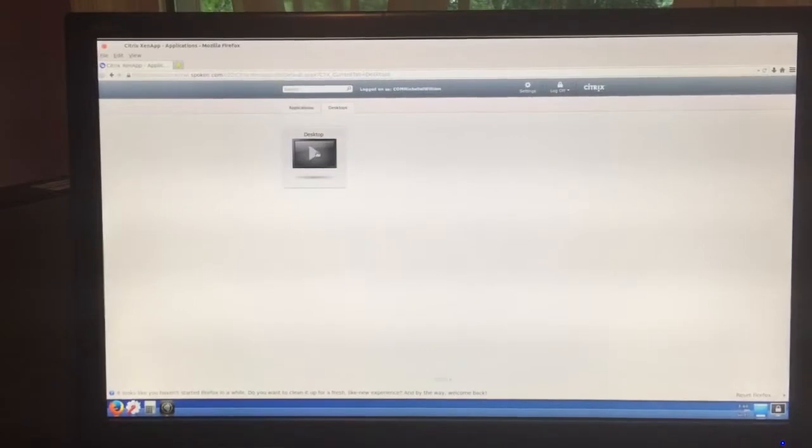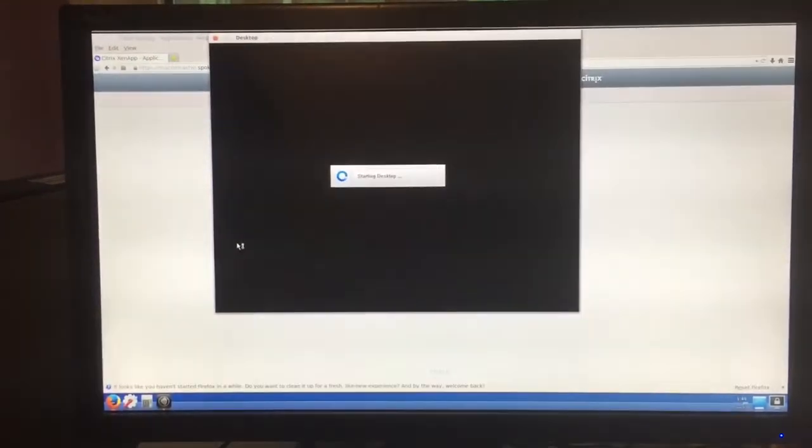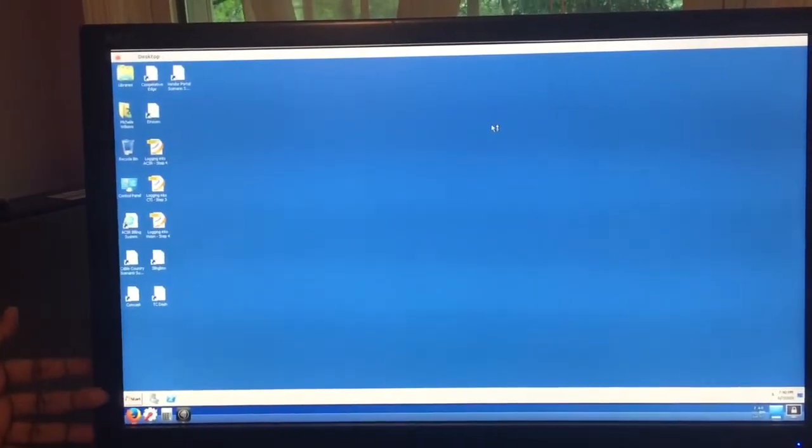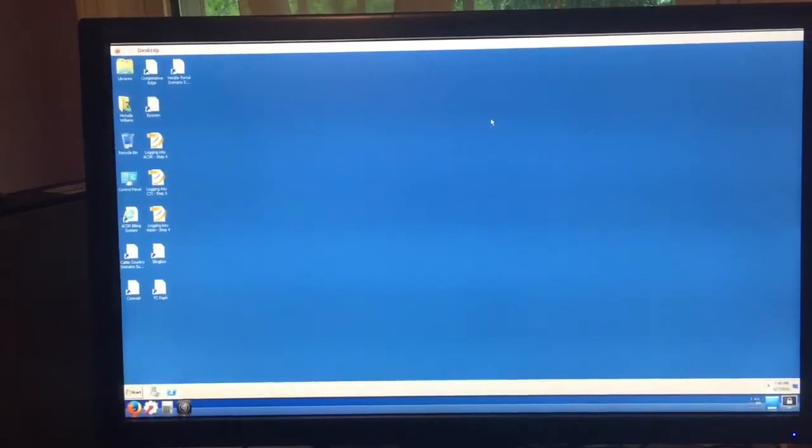You're going to go to desktop. You're going to do desktop here. And this is where your billing system and your Einstein is going to be. Yes, it's a lot of steps, but when you get used to it, it's no problem.